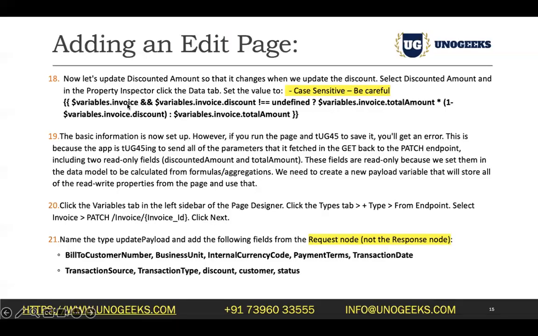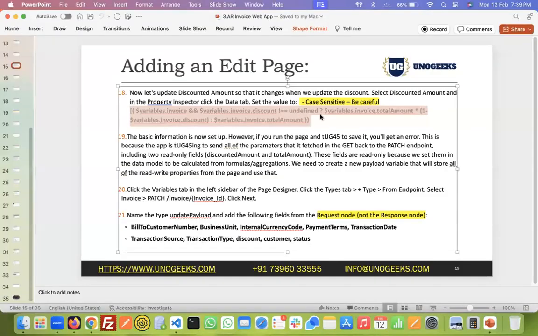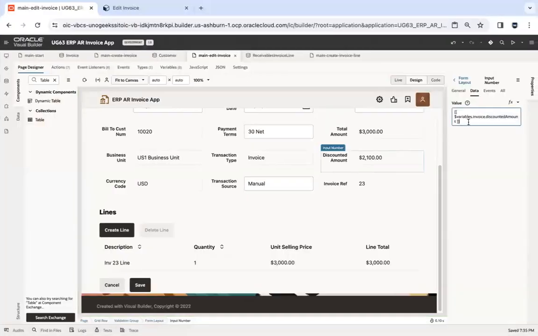So I say, yes, check if invoice and discount is not equal to undefined. So I check if both invoice and discount have a value. And if yes, then we would do total amount into 1 minus discount percentage. So if discount is not null, do that formula calculation, exactly the same formula that we had in the discounted amount field. Otherwise, if discount is null, display the total amount itself as the discounted amount. Okay, so copy this expression, put it in here.